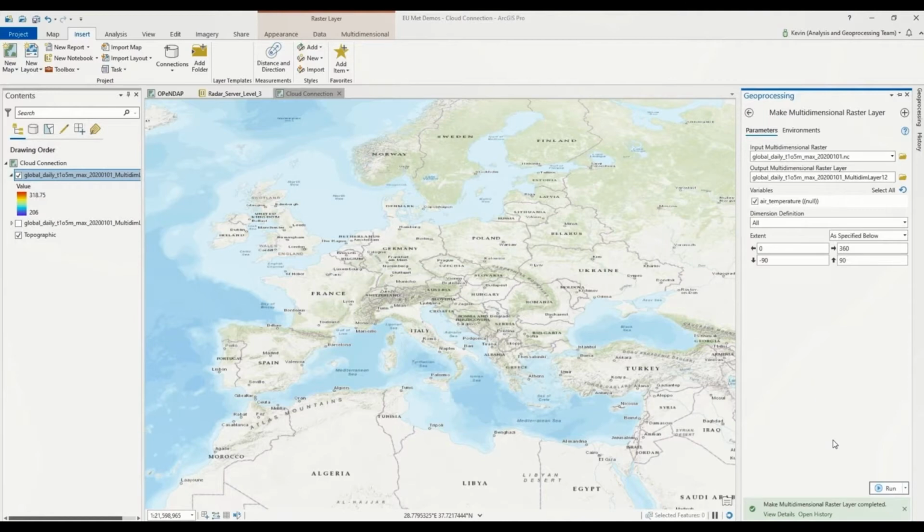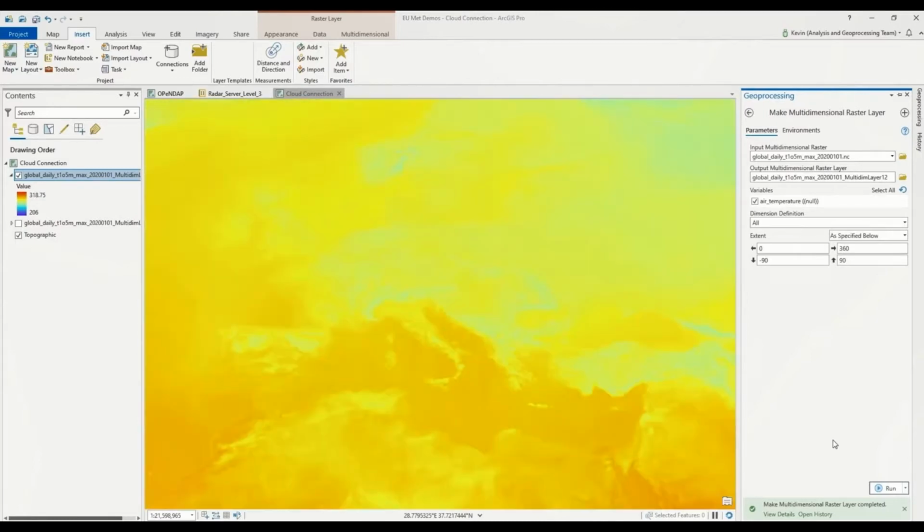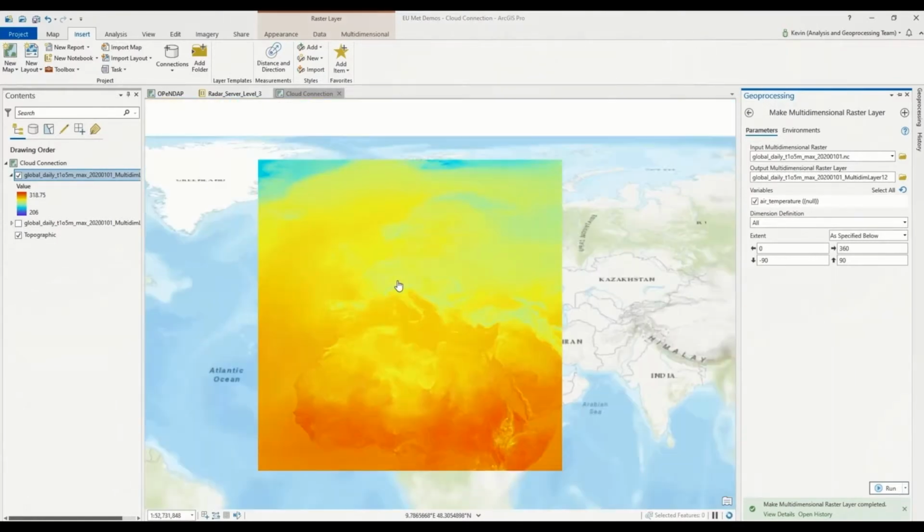So as Dan indicated, there are multiple ways to bring in these multidimensional rasters. Here I'm using a geoprocessing tool. You can do the same thing by adding it through the menus. And I'm just going to click on the map and identify an area so that we can see that the temperature values really are coming through in this data. And I think that's fine. I think we'll move to the next demo, Dan. Oh, sorry.